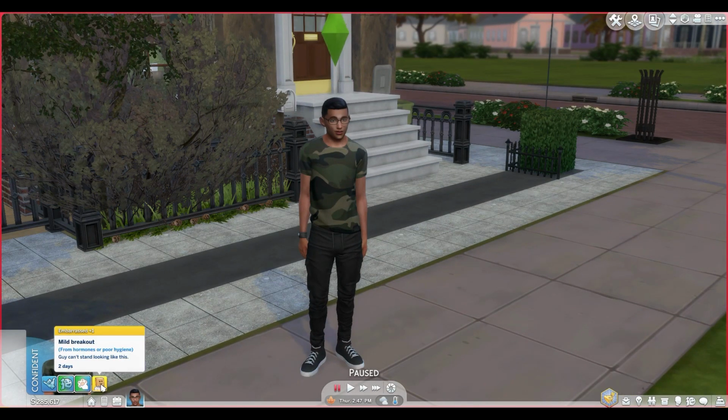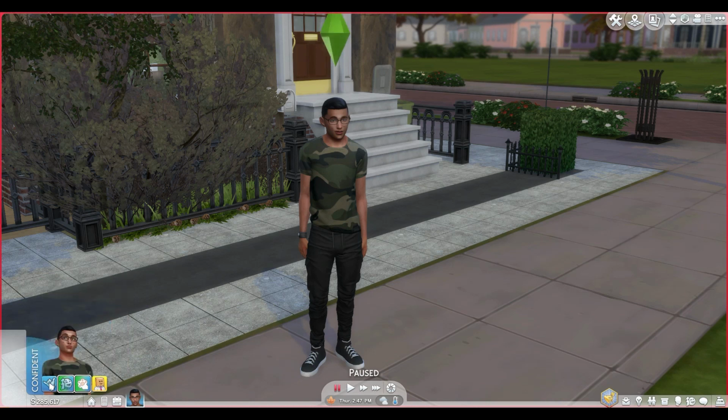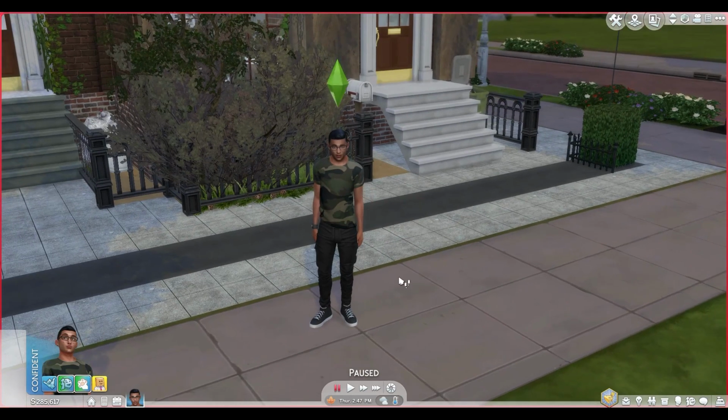And he has a mild breakout. He has more personality. Your Sims start to act differently and have different moodlets. Each personality type can affect skills, socials, moods, relationships, and autonomy. It's finally time that Sims acted differently and not the same. Okay, yeah, I agree with that. And he was watching some sports and stuff like that.